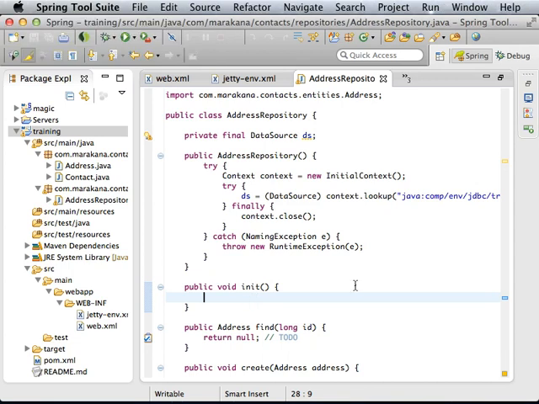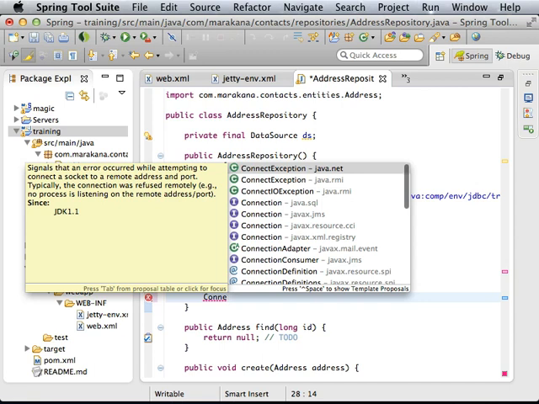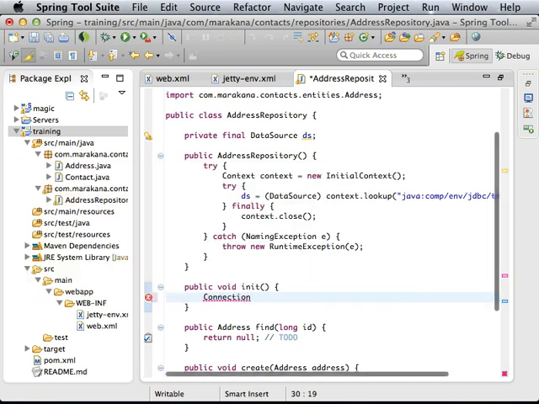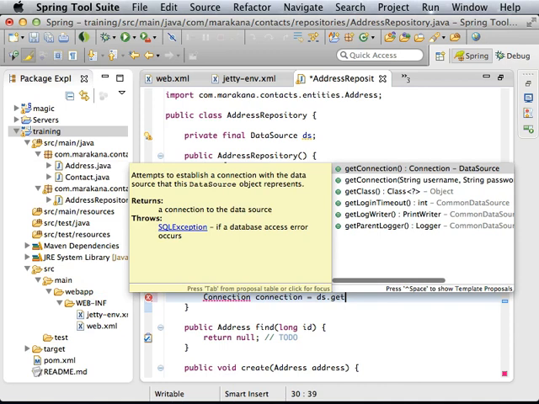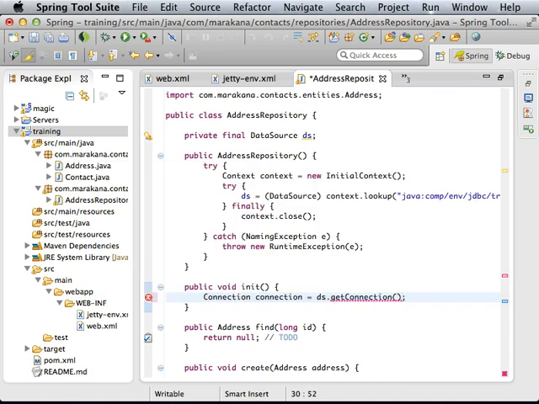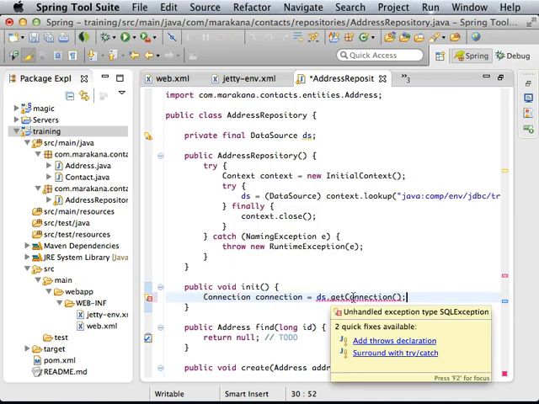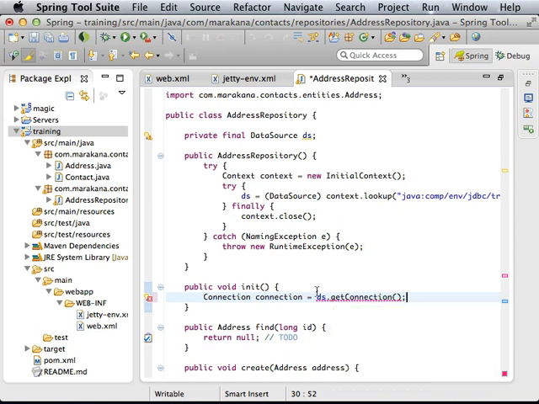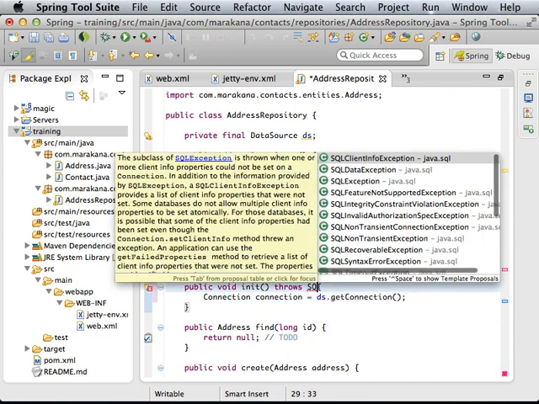So what do we need to do? Connection. So the first thing is we need a connection, right? So java.sql.Connection is equal to ds.getConnection, right? Now this, of course, can throw a SQL exception. And the way that I'm going to deal with this is just to say that init throws SQLException.